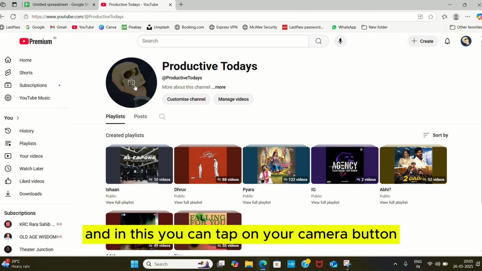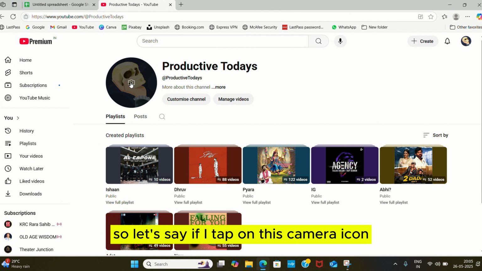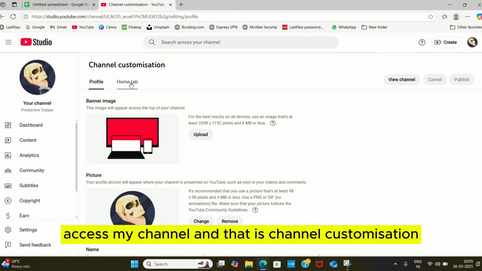And in this, you can tap on your camera button, or otherwise, you can tap on Customize Channel. So, let's say if I tap on this camera icon, it will directly take me to the page where I could access my channel, and that is channel customization.